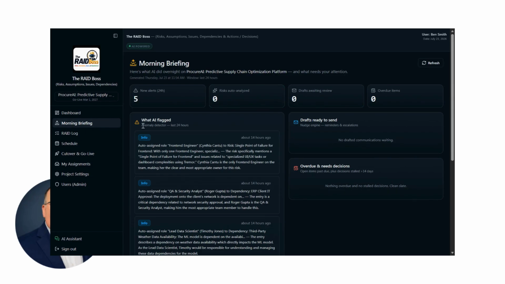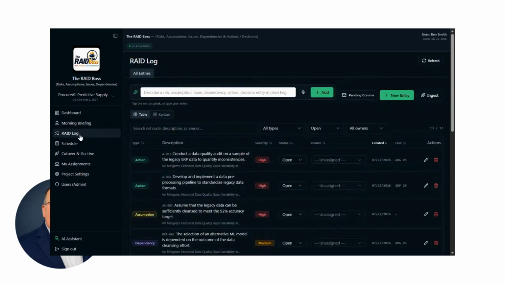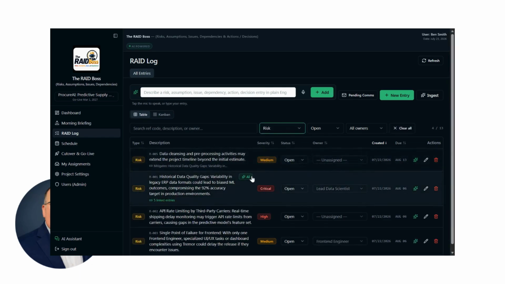So what we'll do now is go into this RAID log. As I mentioned, we'll go through some additional features and functionalities of the RAID boss and how AI is utilized. So let me go ahead and sort this by risks. You'll see here that this risk was already analyzed, and it came back with 5 linked entries that we had created. Well, let's do another one.